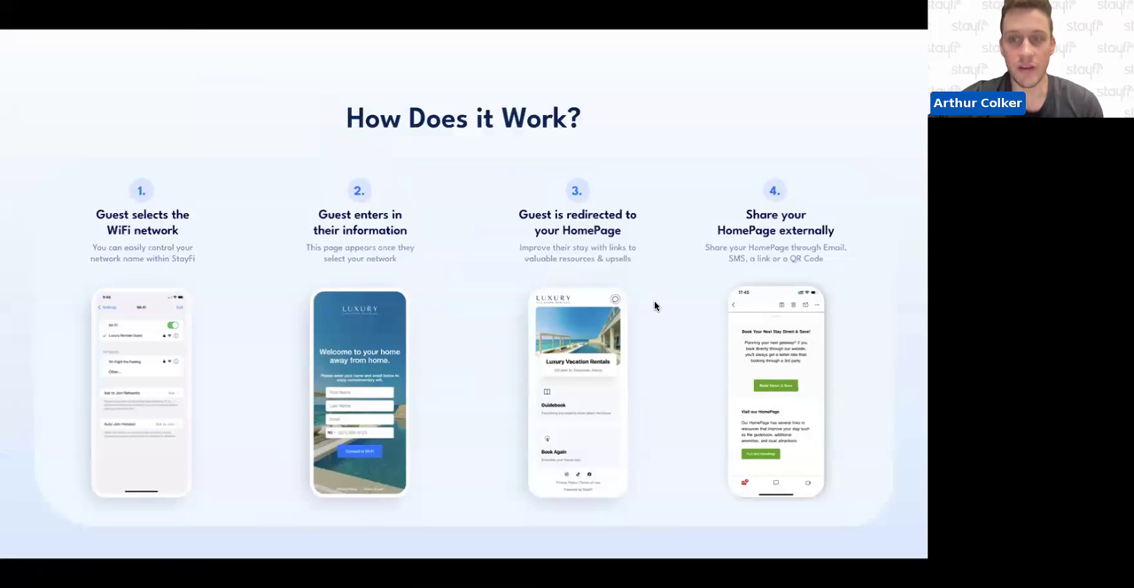So how does this new product, the HomePage, work, and what is it exactly? The HomePage is essentially a new landing page that's specific to every property that guests will automatically be directed to after they log into the Wi-Fi. You can see that in step 3 here. So the guest selects the Wi-Fi network, they enter their information like they do today, and then they're taken to this homepage, which is property specific.